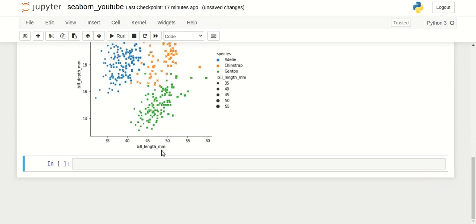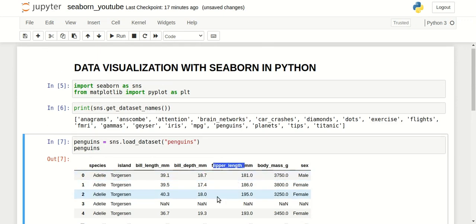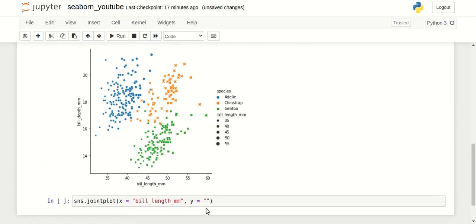So now let's move on to how to draw joint plots in Seaborn. To draw a joint plot, just say sns.jointplot, and then you specify the values. You specify the x-axis, and I'll go ahead and use bill_length_mm, and then we can also specify the y. For the y, I'm just going to use this column here. Let me scroll up and show you. I'll be using this column right here, so it's flipper_length_mm.